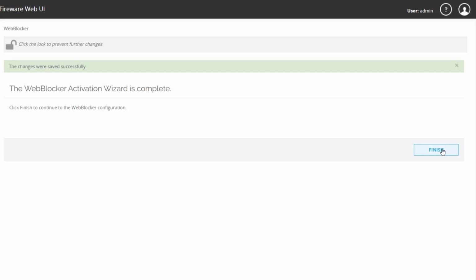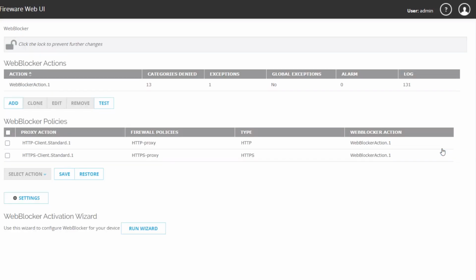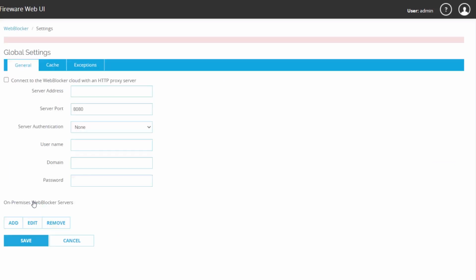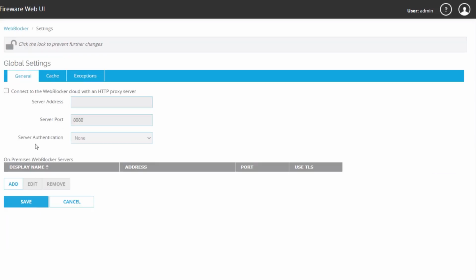After the wizard is finished, we reach the WebBlocker management page. This page enables you to create and edit the WebBlocker actions and apply them to your web proxies. We can see the WebBlocker action the wizard created for us in the list, and under WebBlocker policies, I can see my two proxies the WebBlocker action is applied to. At the bottom of the page is the Settings button, which we can click on to configure global WebBlocker settings.